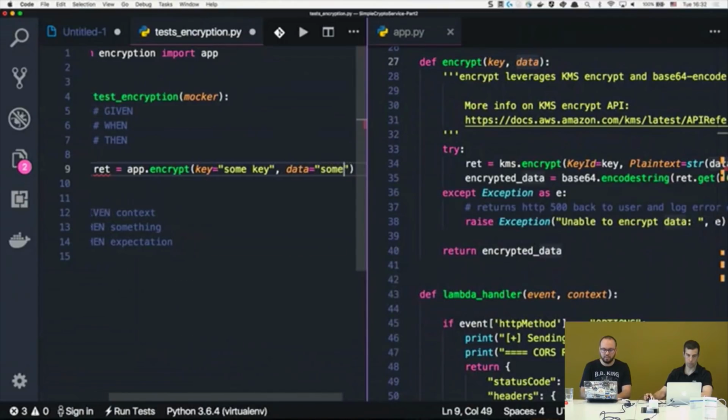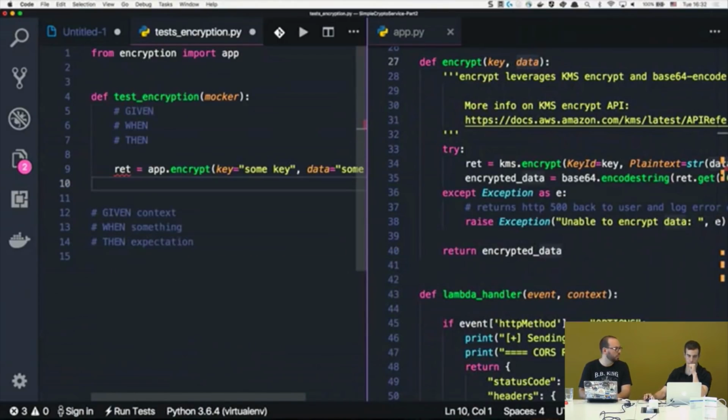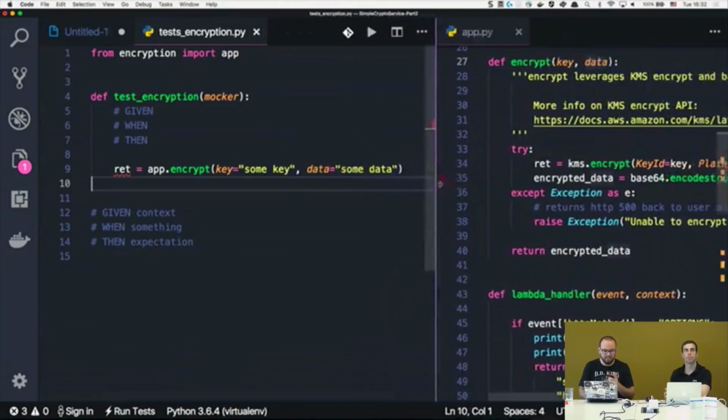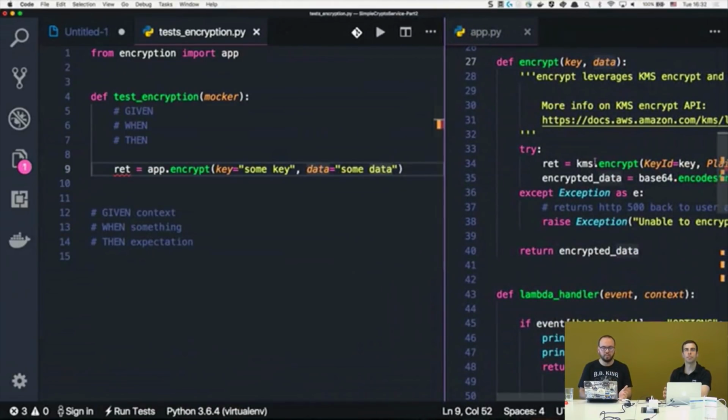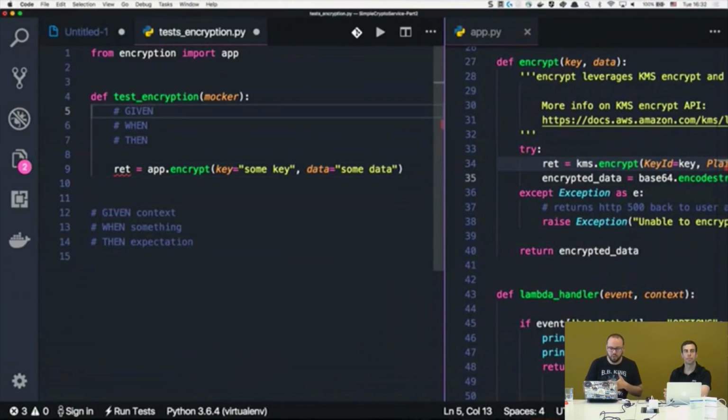And then the data should be some data, or something else, whatever we want. The problem is if we run this, it's going to fail really badly, because it's going to try to call KMS, and that's going to fail. So what is our context?